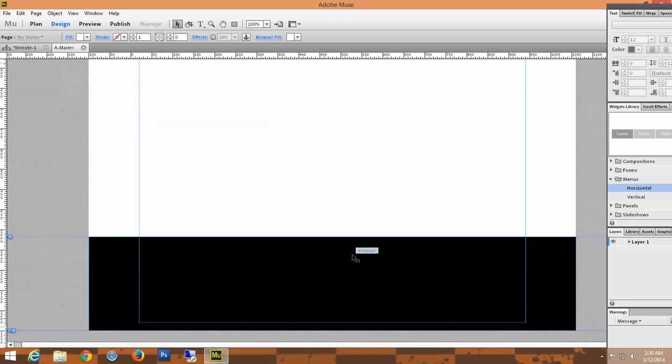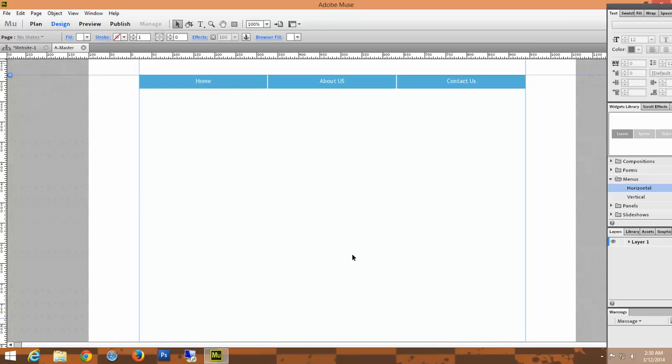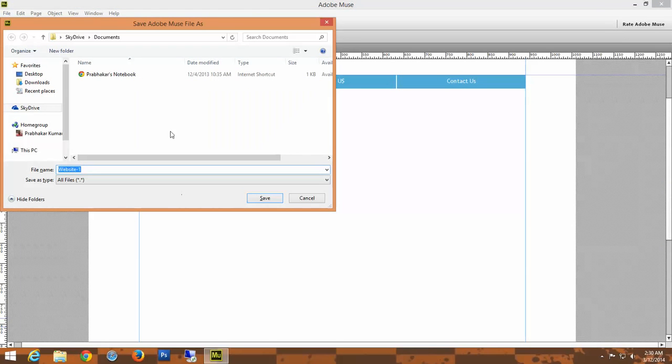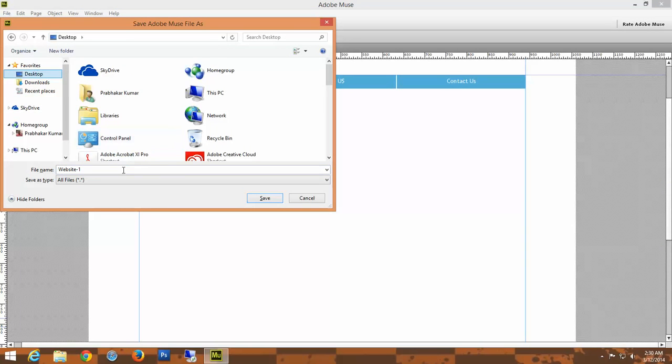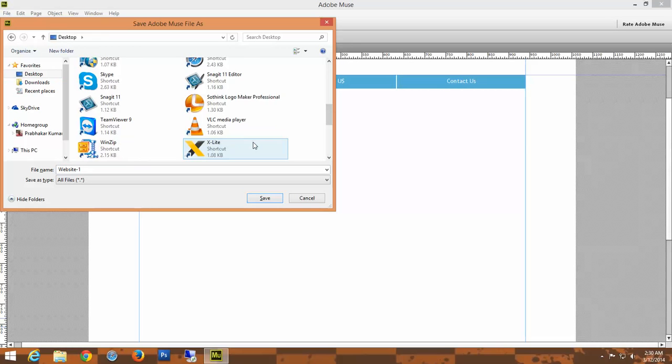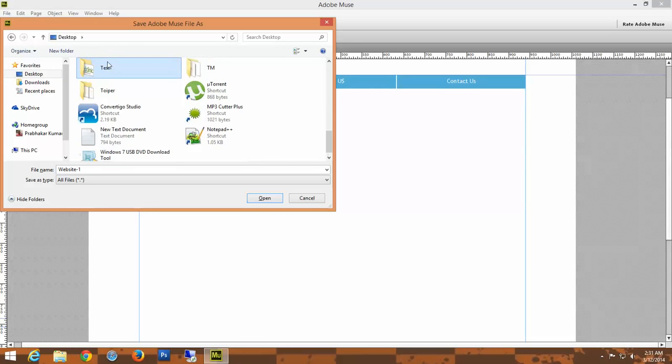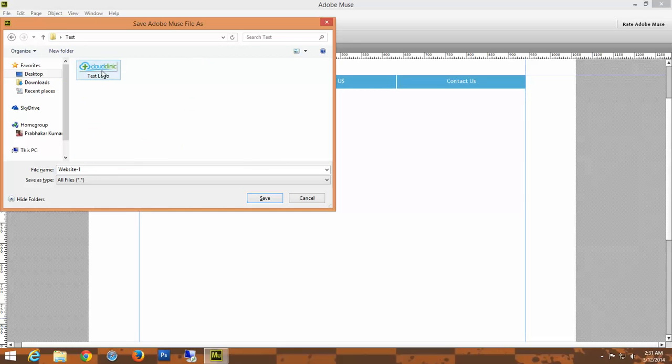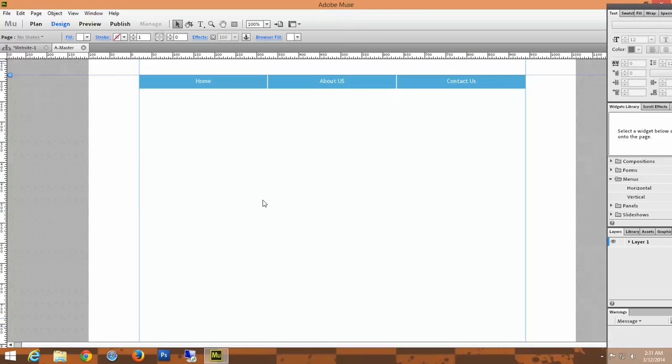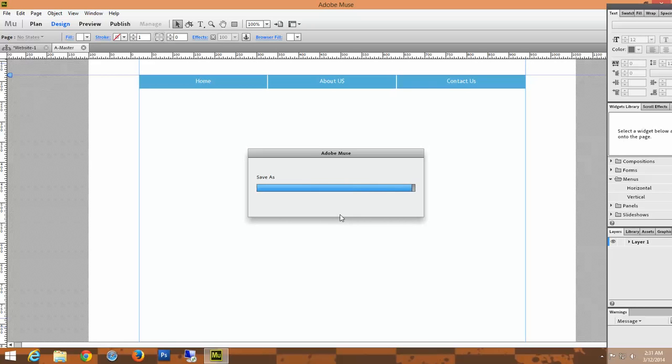Now I will save this website because it is not saved yet. So I go to desktop, I go to test, the folder I created here, and then I go to website 1 or a test website. Okay, save. Now it is saving the website as test.